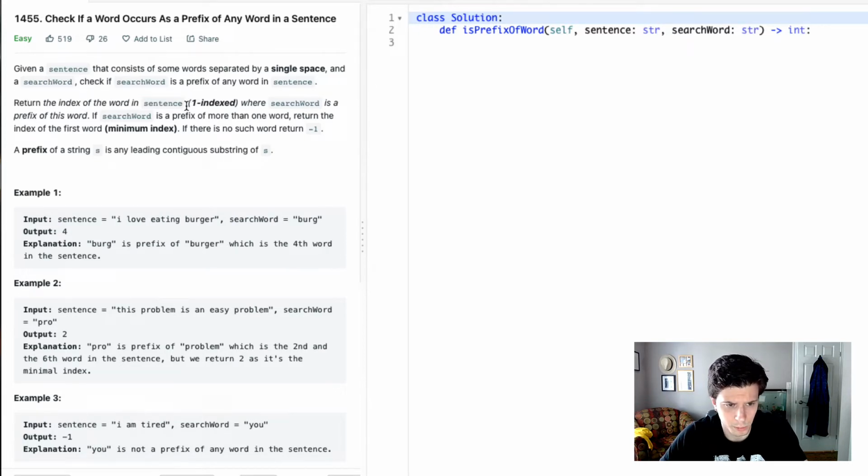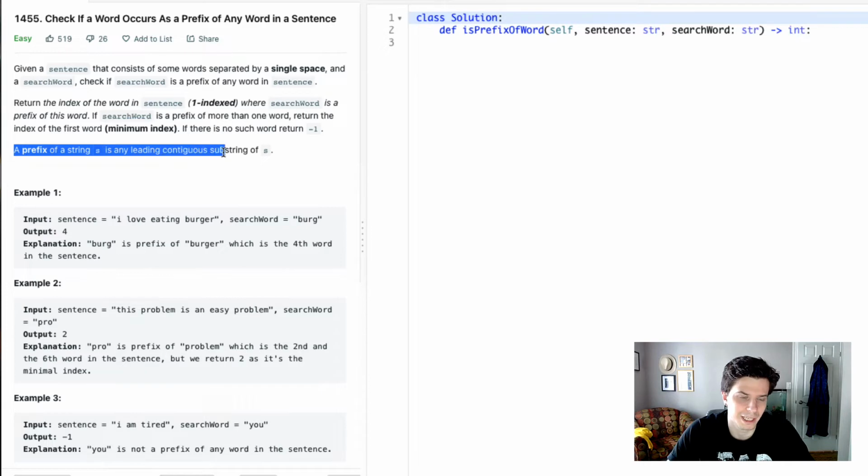It's going to be one indexed, all right? So we don't start from 0, we start from 1. Where search word is a prefix of this word. If search word is a prefix of more than one word, return the index of the first word, the minimum index. If there's no such word, we're returning -1. Now, a prefix of a string S is any leading contiguous substring of S.